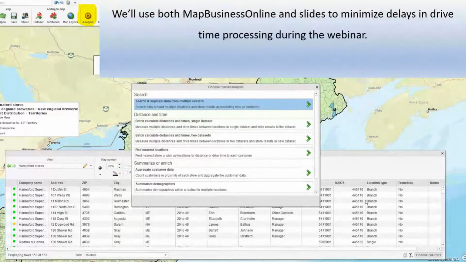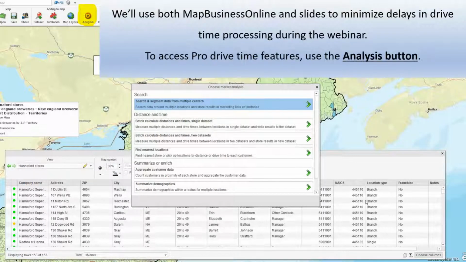So we're going to go back and forth between slides and drive time and using the actual tool itself. So to access Pro, Map Business Online Pro, drive time features, you use the analysis button. And that's this button on the toolbar right up here. This is the first function that we will work on, search and segment data from multiple centers, but we're also going to look at batch calculate, find the nearest, and then there's three of them here that are all summarizing or enriching data that you've imported into Map Business Online.